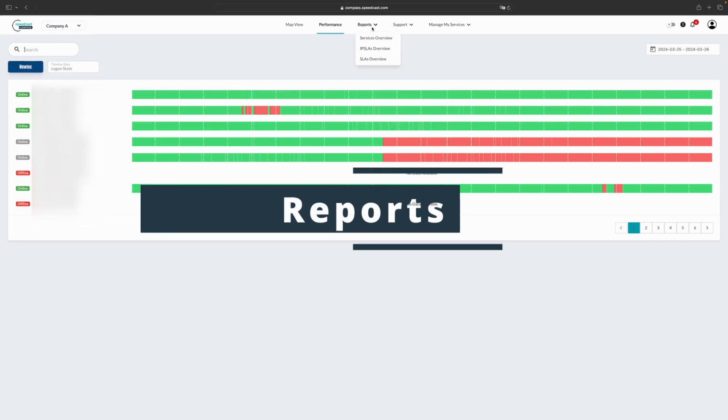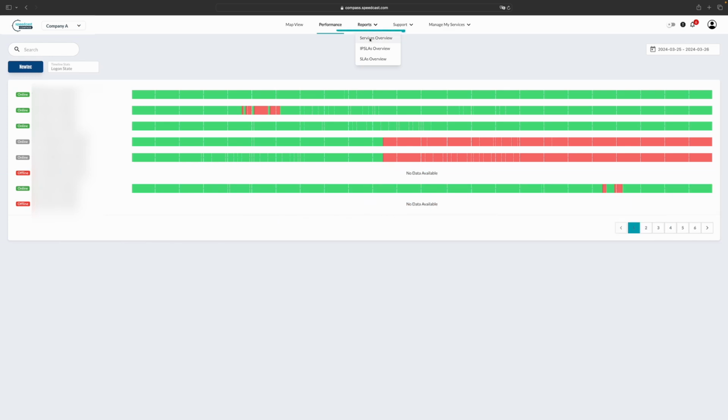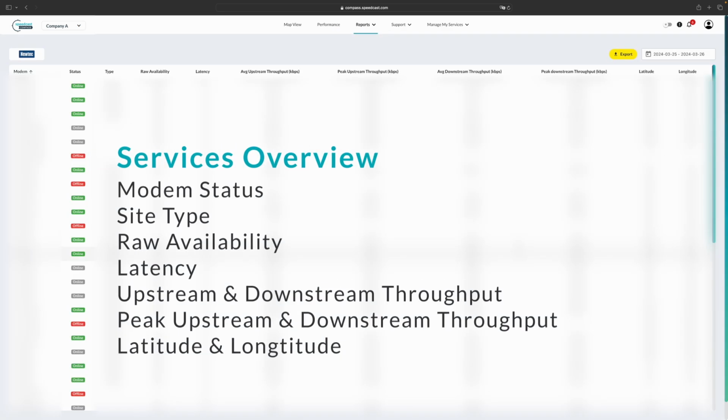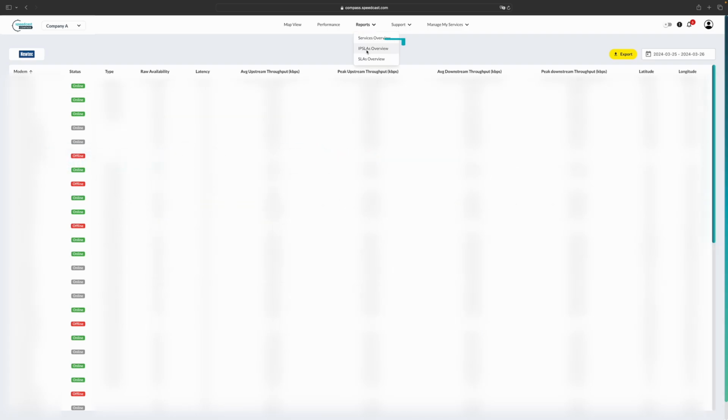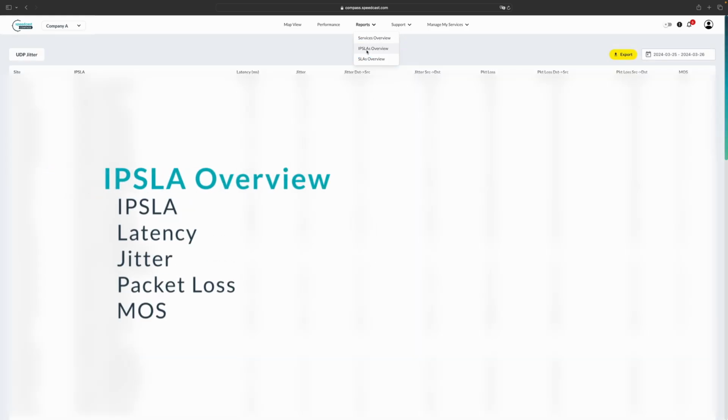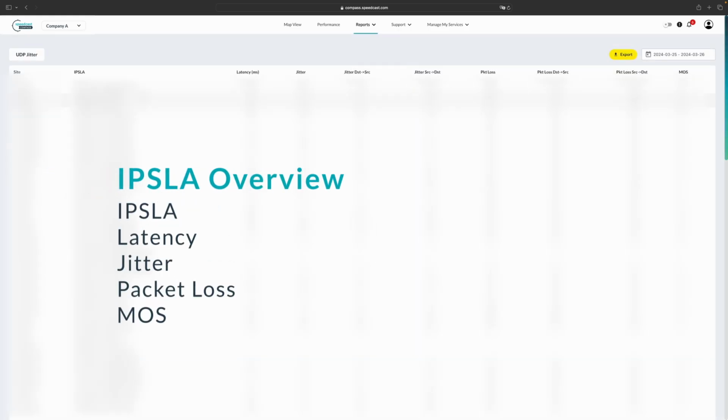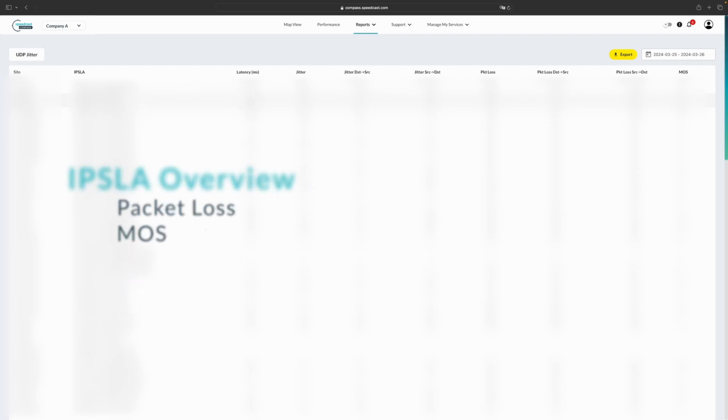There are reports available as well. We have our services overview report that shows all of the services for your account. This provides more of an overview of each of the modems, so that you can compare them directly to each other. Also under the reports tab, if you have IPSLAs available, you will see an IPSLA overview. This provides a high-level view of all of your services as the service overview report, but for your IPSLA data.